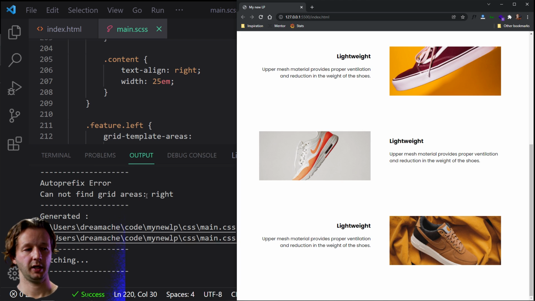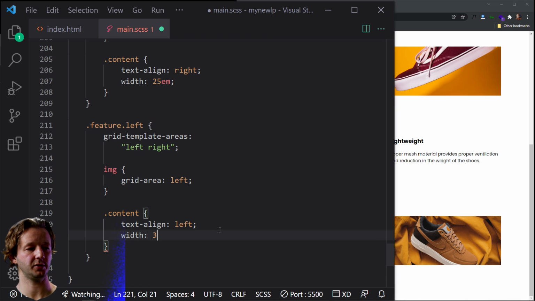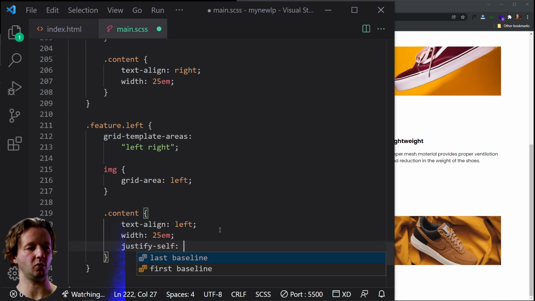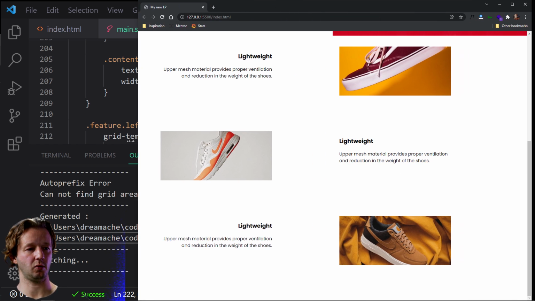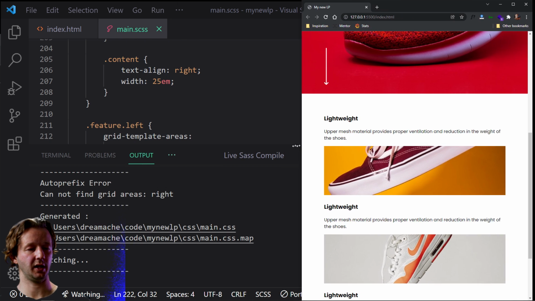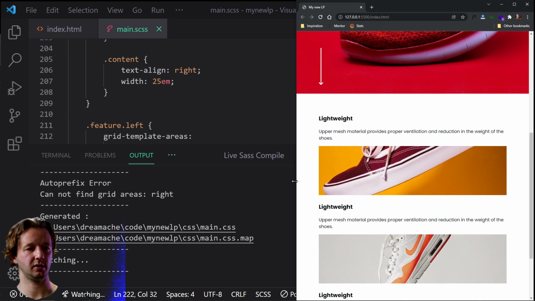There we go. And then we're also going to give that a specific width as well to make sure everything is evened up between all 3 columns, 25 em units, and justify self will be left as well. So now when we pull this up, everything is starting to look pretty decent.